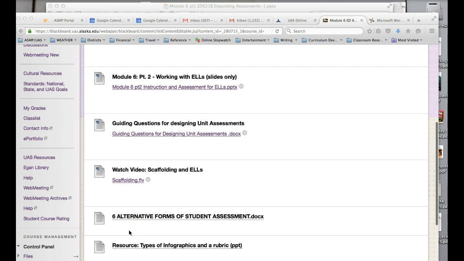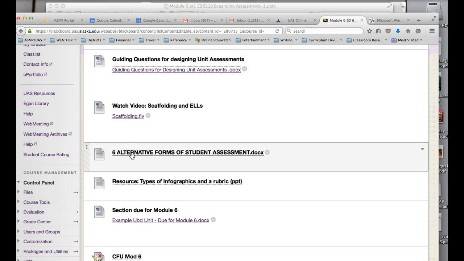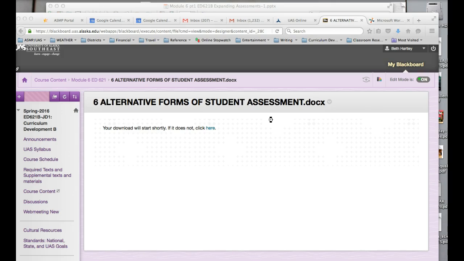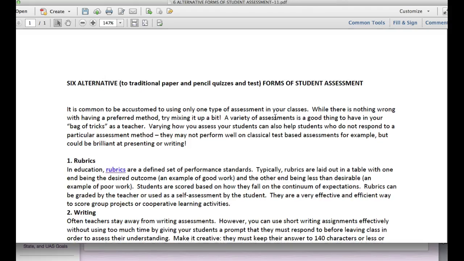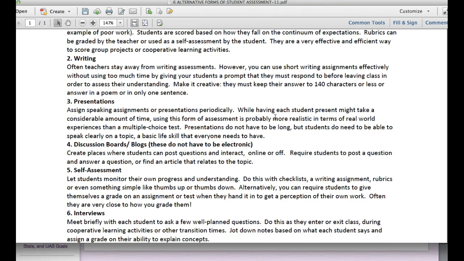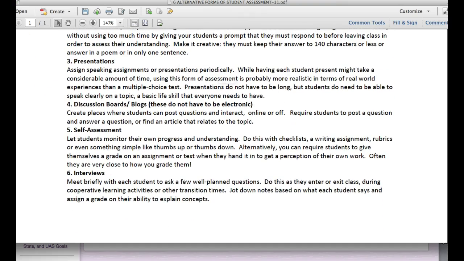There's a video on scaffolding. It's very short. It's a nice little video. Six alternative forms of student assessment: rubrics, writing tasks, presentations, discussion boards, blogs, self-assessment, interviews. All of these things can be used as assessments. So this is just for your information.